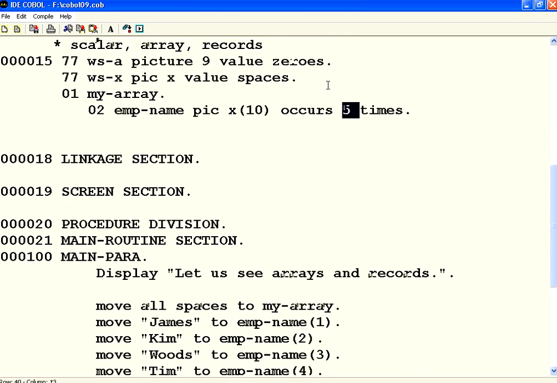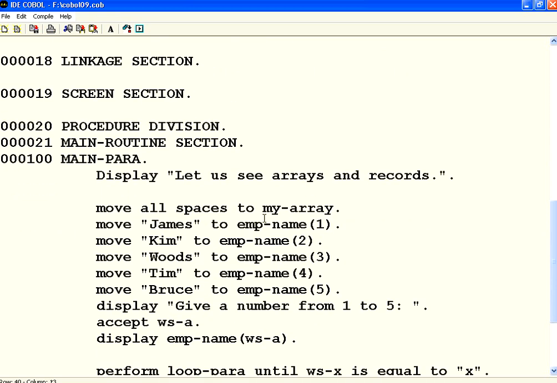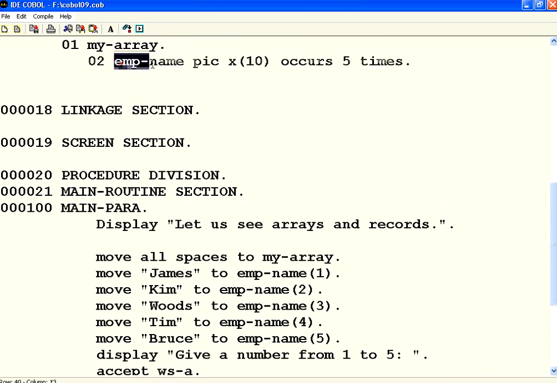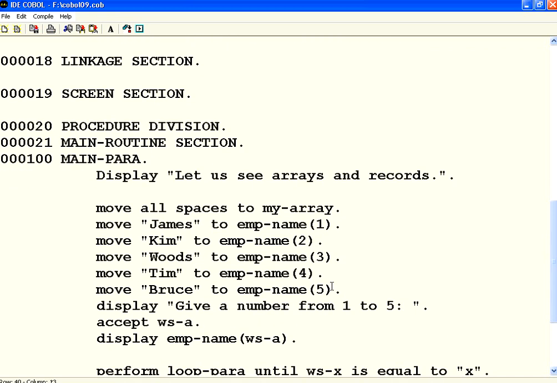It's very simple to recap arrays. Do not use them in level 1 or level 77. Use them from level 2 to 76. You have to use occurs n number of times. Then to access the individual elements, use that element name, then within normal brackets, 1 to the maximum number of that particular array definition. So this is arrays. Let us see records.